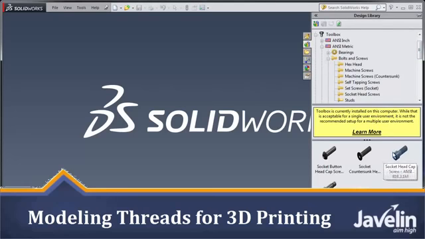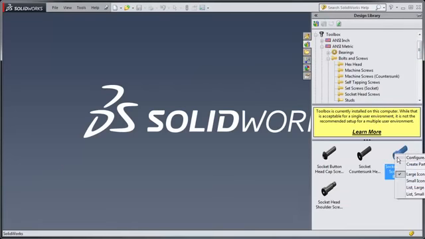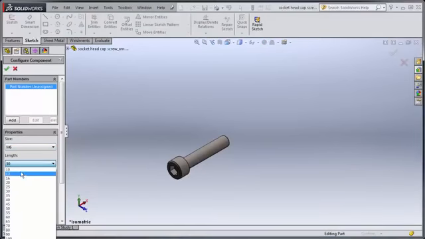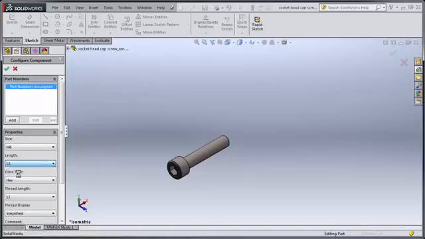I'm going to create a socket head cap screw for the purposes of 3D printing. So I'm going to go in here, right click on it and say create part. So there's the part right there. It's going to be M6. Let's make it 12 millimeters long.